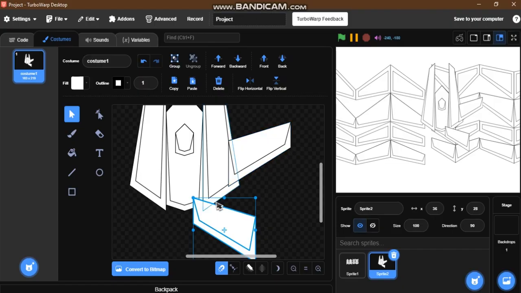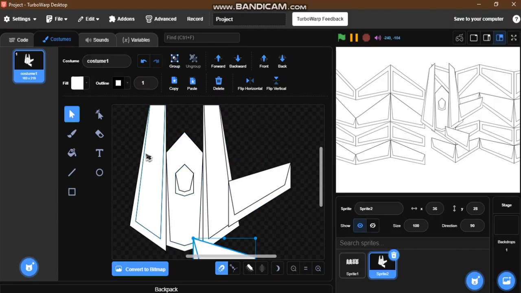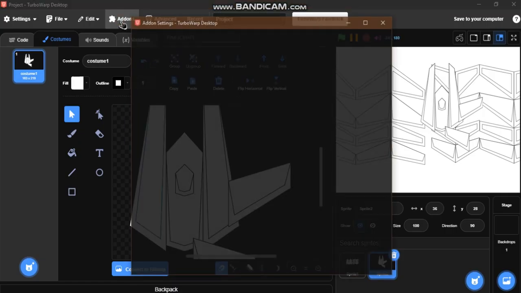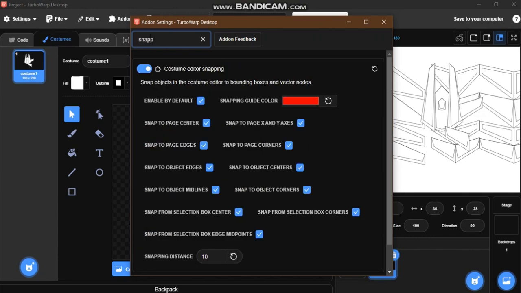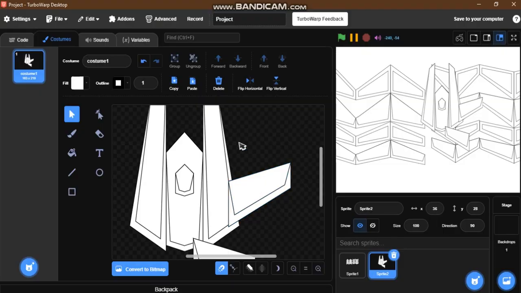Okay, yeah, so you would have noticed that my sprites kind of just snap together. There's these red grid lines that show, and these dots are the points here. You see that red dots down there? So this is because of the costume editor snapping. It's a feature in the add-ons. So you can just go to add-ons, search snapping, and you see costume editor snapping. So you turn this on and then click whichever one you need, or you can just click them all to be safe, and that should help you.